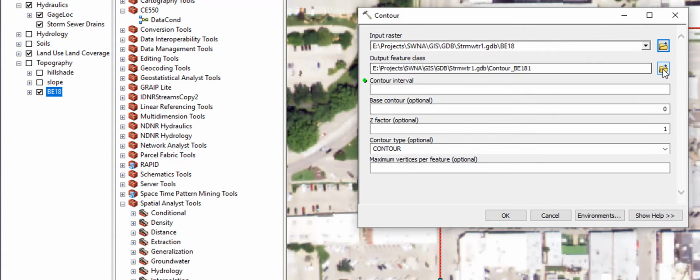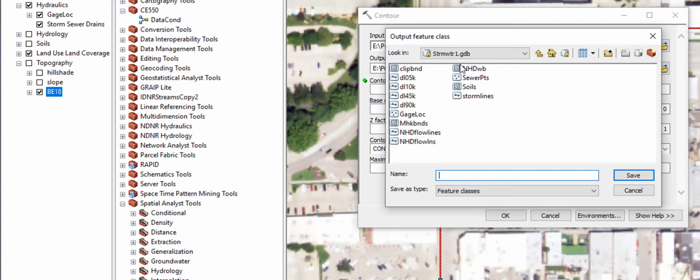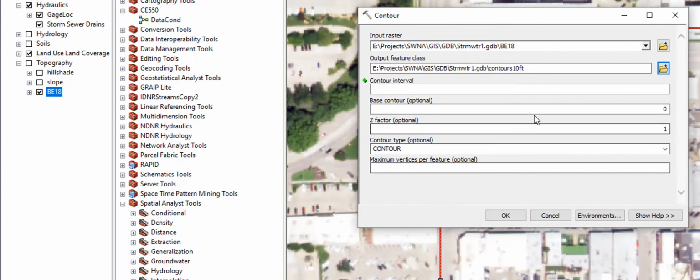I want it to output somewhere. It'd be nice if I could stick it in the same geodatabase, and I'm going to call this Contours 10 feet. It's going to be my first one that I'm going to try. Where it says contour interval, I'm going to type in 10. And I'll go ahead and click OK.